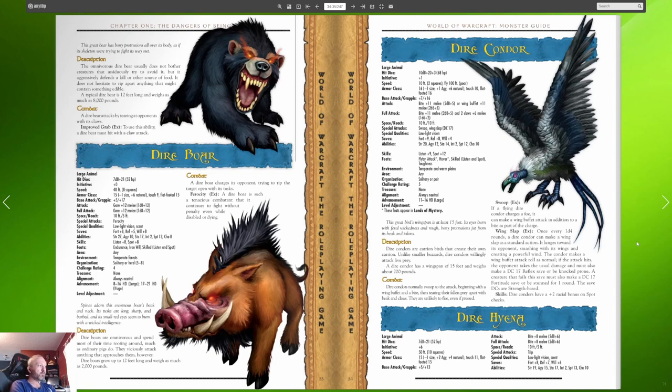Dire boars are level 4. Spines adorn this enormous boar's back and neck. Its tusks are long, sharp, and barbed, and its small red eyes seem to burn with a wicked intelligence. Dire boars are omnivorous and spend most of their time rooting around, but much like ordinary pigs, they viciously attack anything that approaches them. However, they can grow up to 12 feet long and weigh as much as 2,000 pounds, and they have the ferocity feat, so they're tough to bring down.